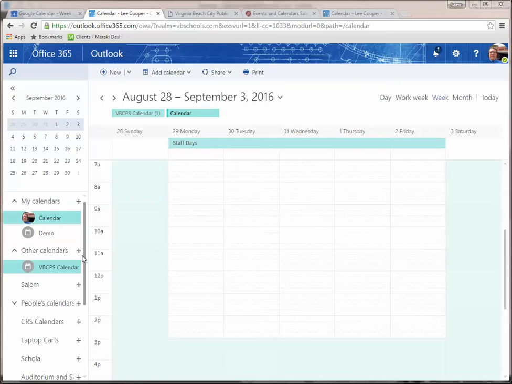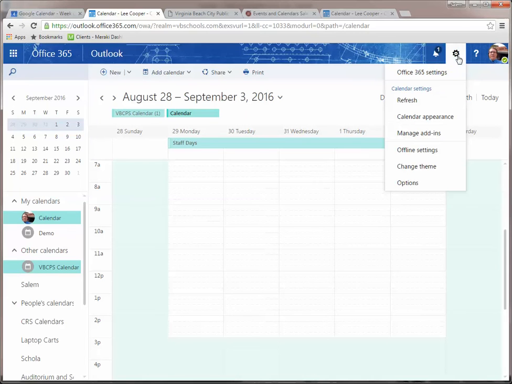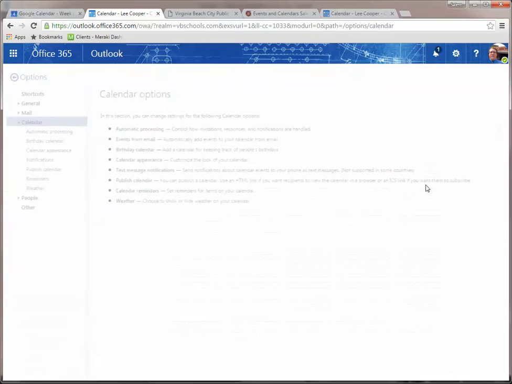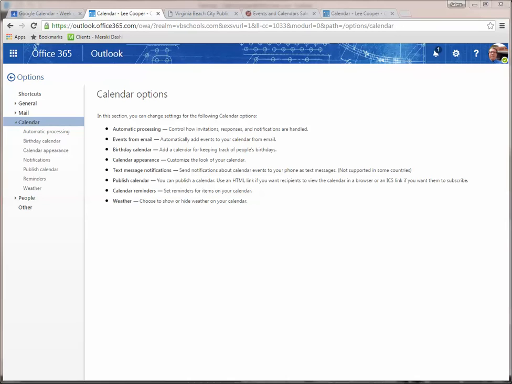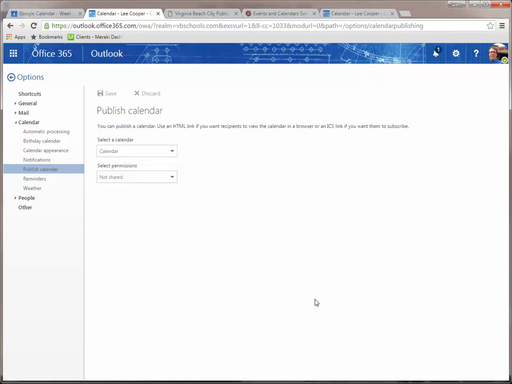I'm in Office 365, I'm in the calendar app, and I'm going to click up here on the gear icon up by my picture, and I'm going to select Options. That should take me right here to my calendar options page, and what I'm going to do is select Publish Calendar. Under Published Calendar, just the calendars I own will show up here.